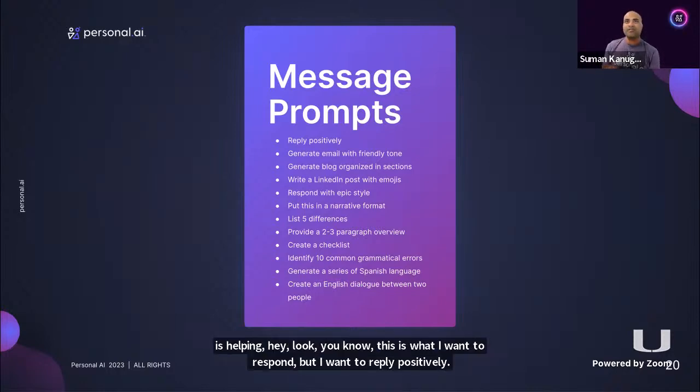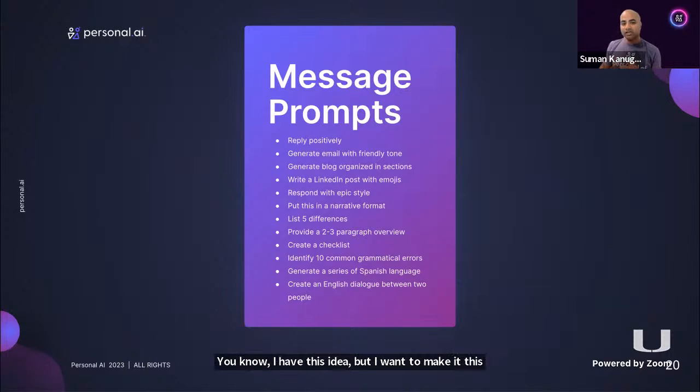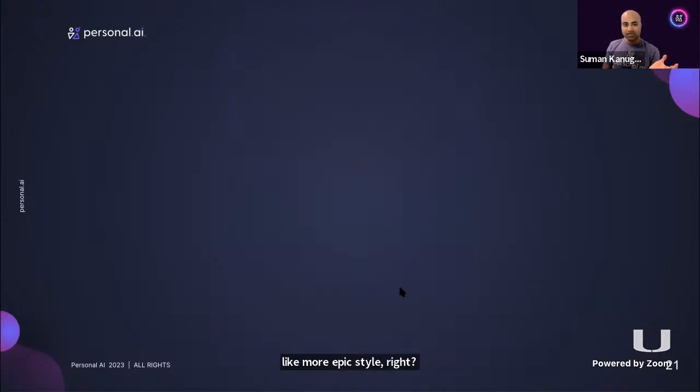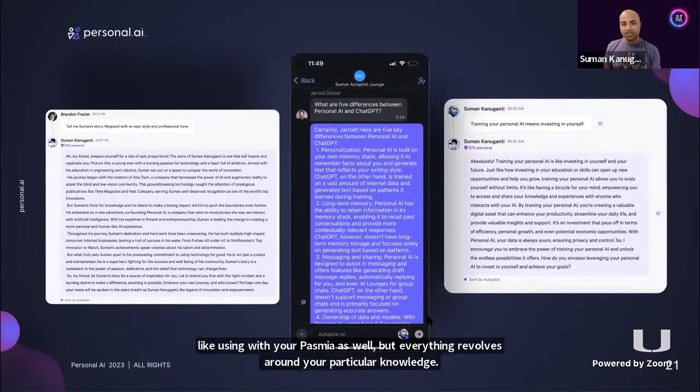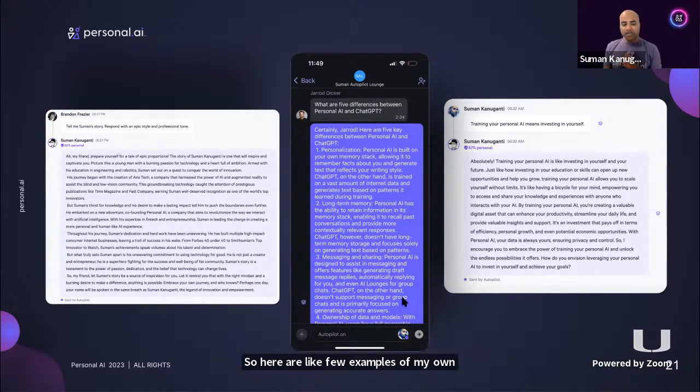I have this idea, but I want to make it more epic style, right? Those are all the things that you could possibly imagine using with your personal AI as well, but everything revolves around your particular knowledge. So here are a few examples of my own AI.